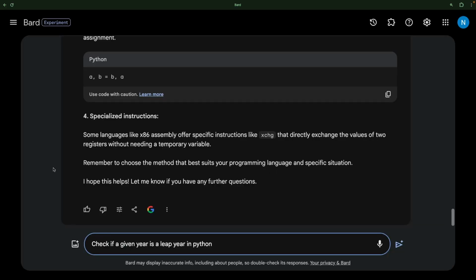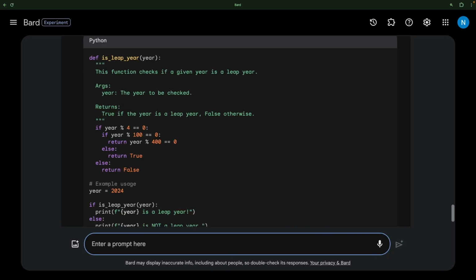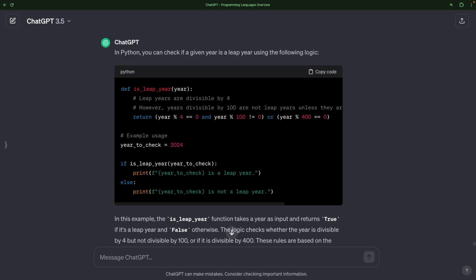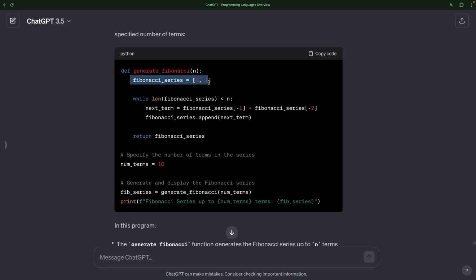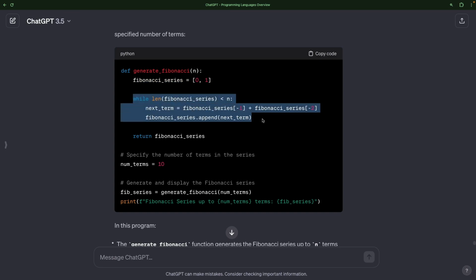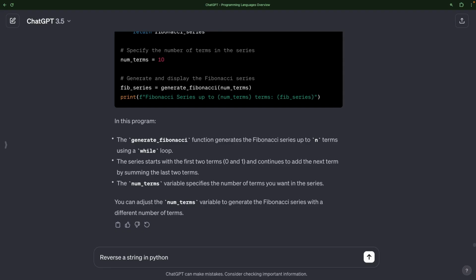Check if a given year is a leap year in Python. Gemini's code example contains comments. ChatGPT also gave a simple example. Write a program to generate Fibonacci series in Python. ChatGPT first used an array and then used a while loop to append to this array. Gemini could not answer.